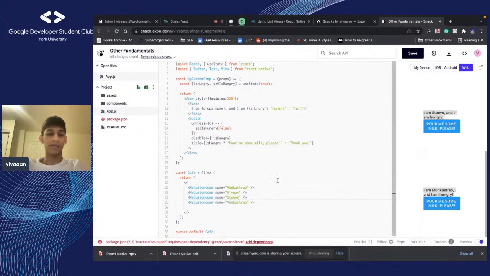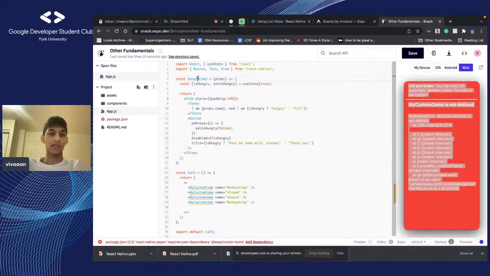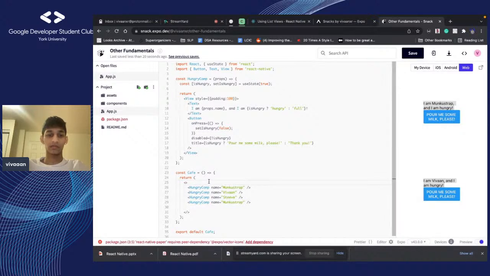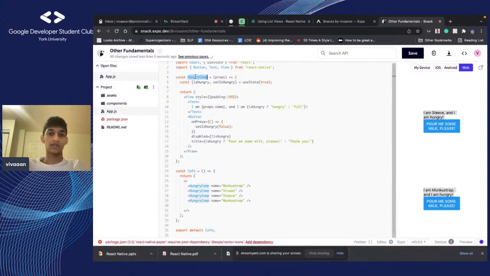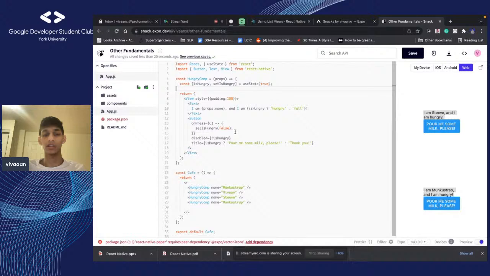Everyone's hungry. So this is a custom component. What you do is you just write it, and you can use it by just using the name. Okay, so I can change the name to hungry comp. And you've got a component named hungry comp. Okay, let's now see what's going on in hungry comp. What's its inner working, what's happening.